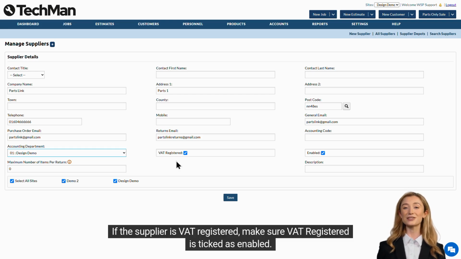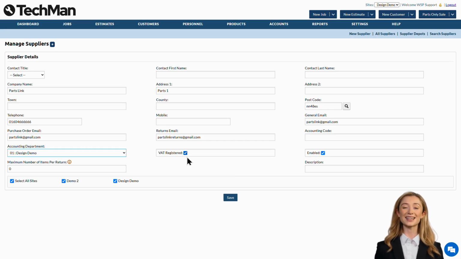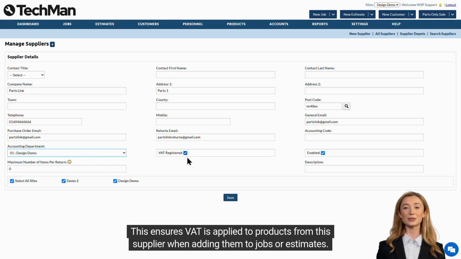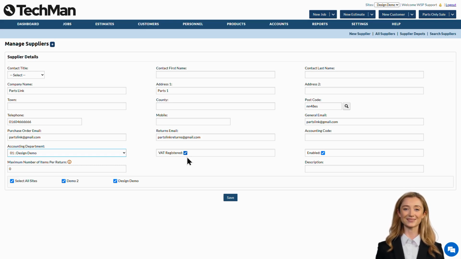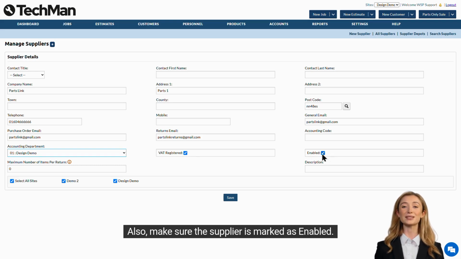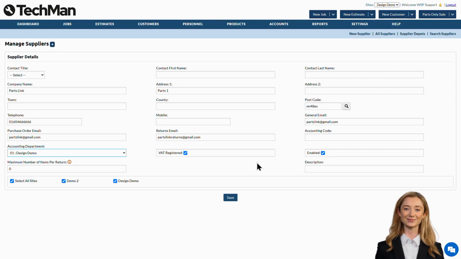If the supplier is VAT registered, make sure VAT registered is ticked as enabled. This ensures VAT is applied to products from this supplier when adding them to jobs or estimates. Also, make sure the supplier is marked as enabled. Don't worry, this is usually ticked by default.